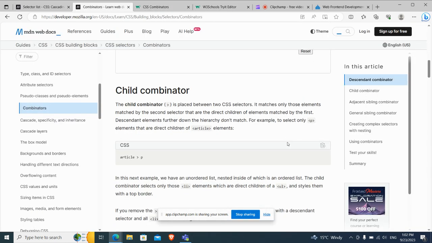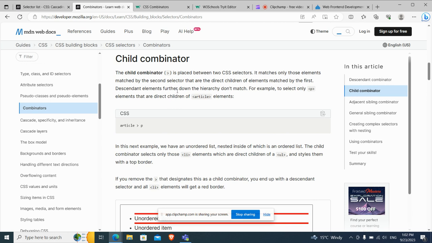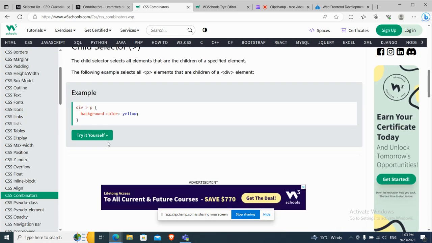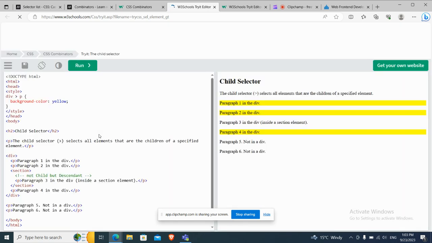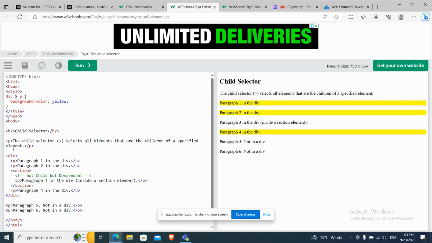Then we move on to child selectors. Oh, sorry, child combinators. These are usually placed between two CSS selectors. It matches only those elements matched by the second selector that are the direct children of elements matched by the first. Now, to explain this, as usual, we do div greater than p. Remember these symbols because if you ever mess up this, everything goes wrong.